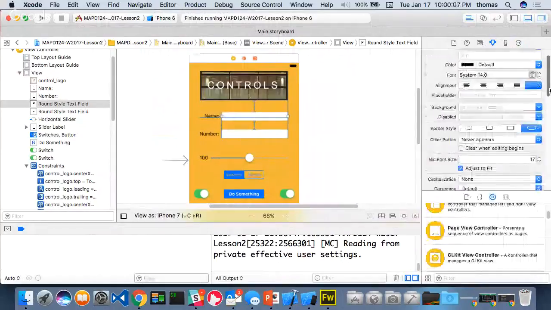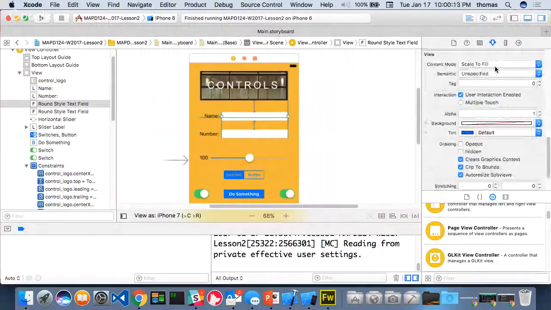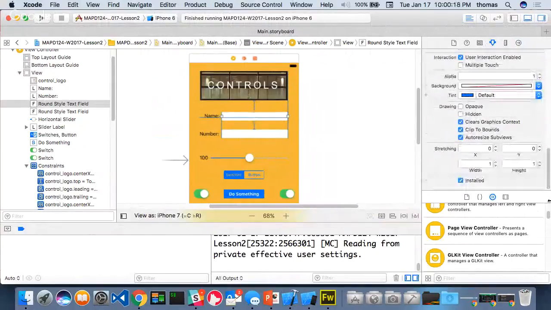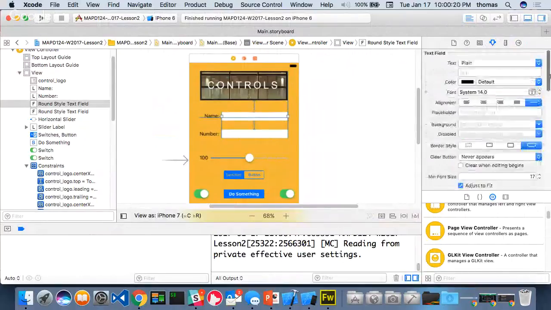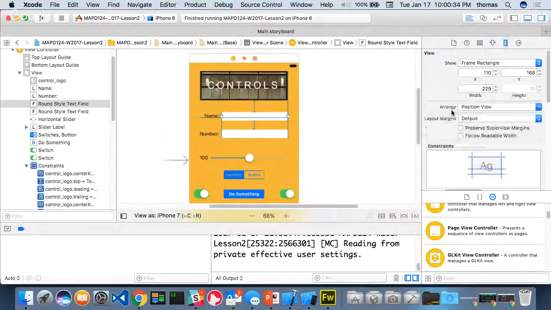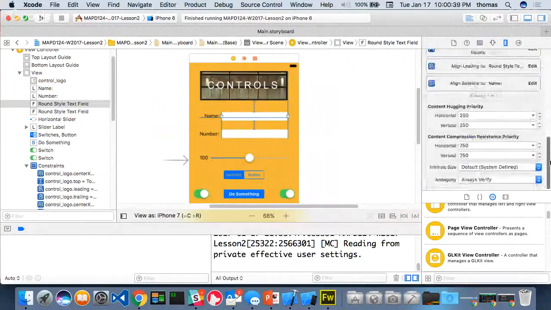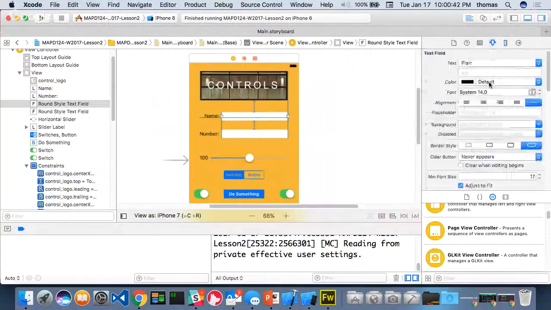Is it down here somewhere where there's a keyboard that I can select? Content mode scale to fit, like that. Background, for my background. Where's my keyboard? How can I choose my keyboard? What's the default keyboard that I used? Somewhere here. Yeah, it's somewhere here. Is it here? No. Is it here? Default layout margins and show my rectangle and so on. And these are all my constraints. Yay. Where's my keyboard?